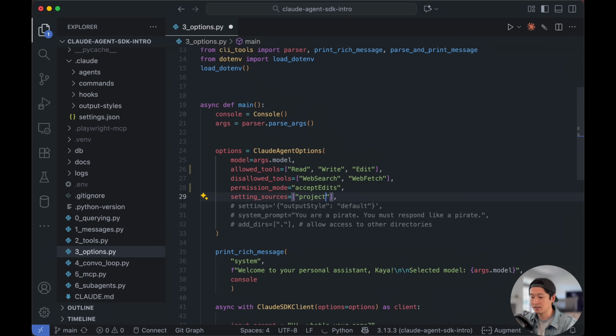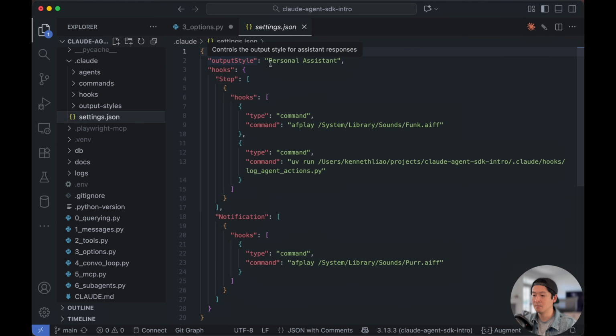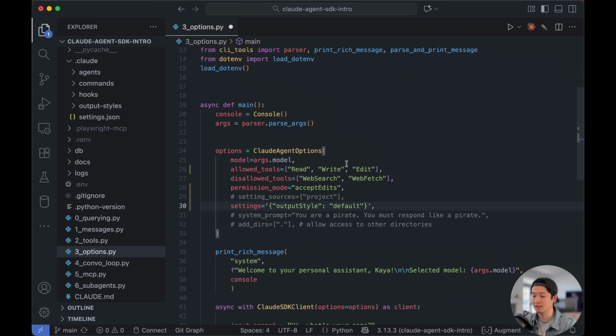So we're going to keep this as project. We can also set the settings within the code. So if we didn't want to load them from here, we can use this settings parameter where we specify a JSON string. So you can see this is also setting an output style, just like we had in this settings file. But instead of using the personal assistant, we're using just the default output style.